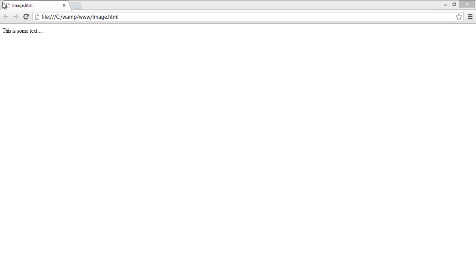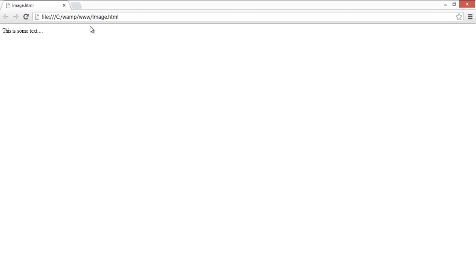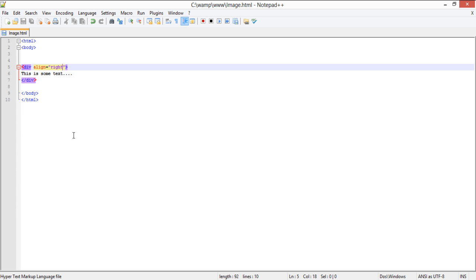Similarly, text can be aligned in an HTML page using the align attribute inside the div tag. Over here, we will be working with the text being displayed on the screen. In the div tag over here, we will add the align attribute, and for now, let's align the text towards the right side of the screen. With that done, let's refresh the browser, and you can see that the text has been aligned towards the right side of the screen.